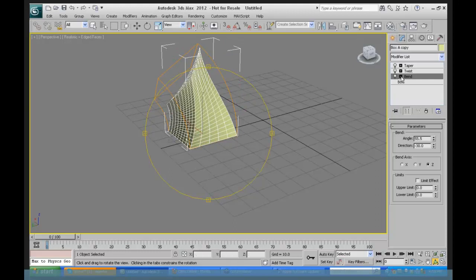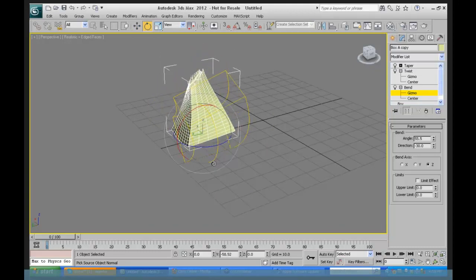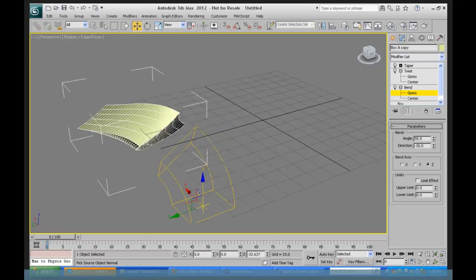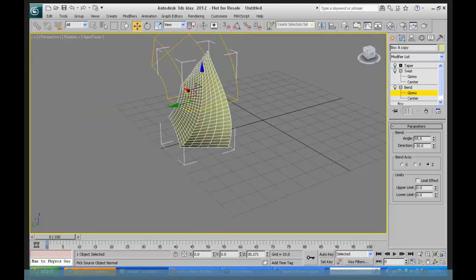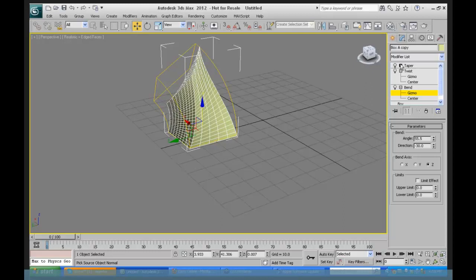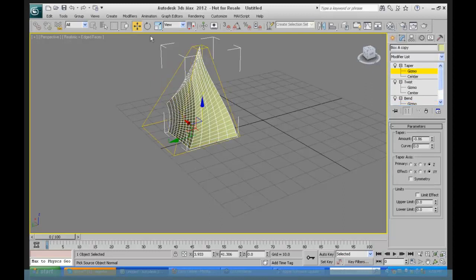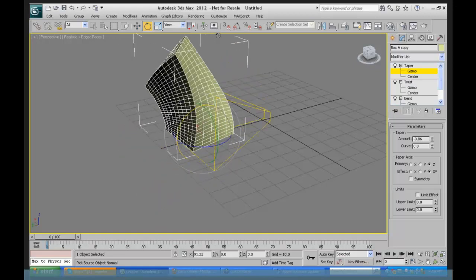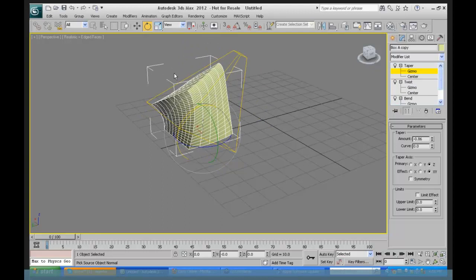Not only that, but if we go and open these up, you'll find that there's parameters inside or sub-objects inside. So I can take the gizmo and select the gizmo, and then I could proceed to rotate that gizmo or move that gizmo to create a different effect. All that's possible inside of Max. Taper gizmo. Maybe I want to rotate that taper gizmo so it's completely opposite. It's very flexible and gives you a lot of options for creativity.